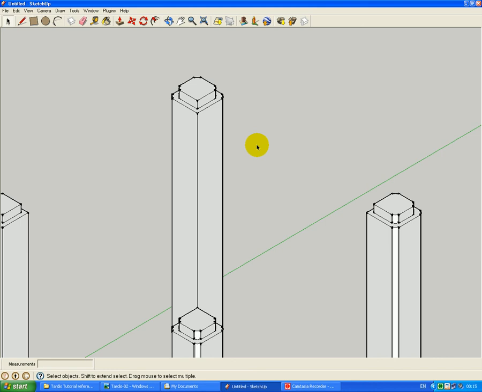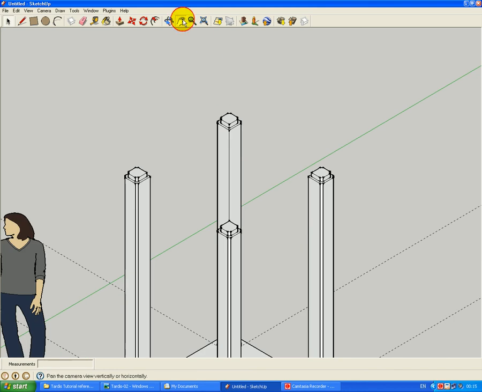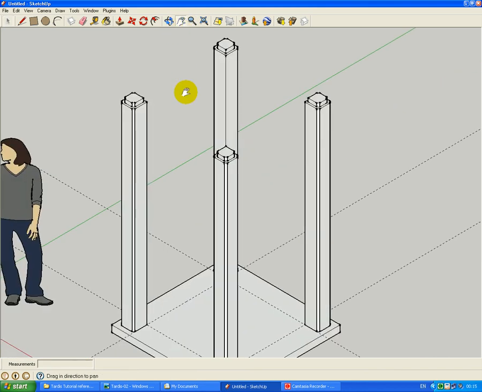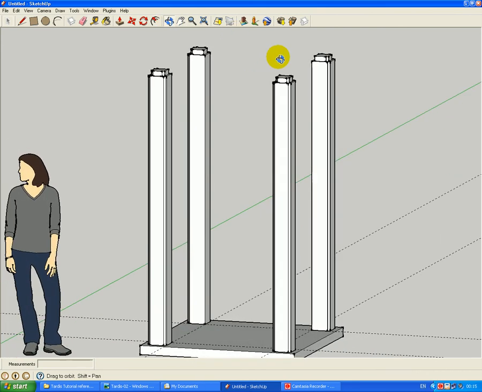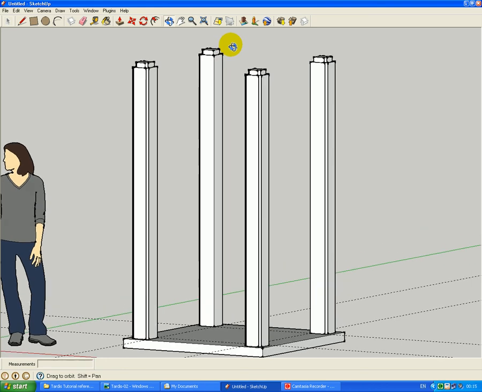And if we zoom out, pan up, we can now see that we have a TARDIS base with the 4 corner pillars. We'll end the tutorial at this point, and the next part of the tutorial will start making the side panels.